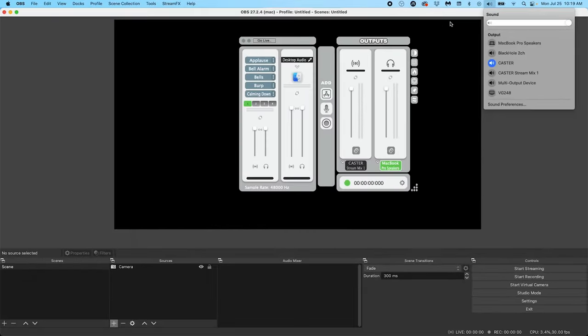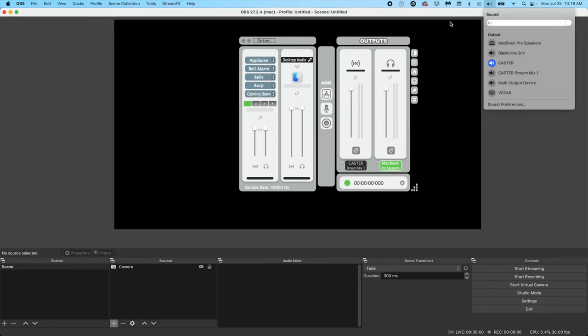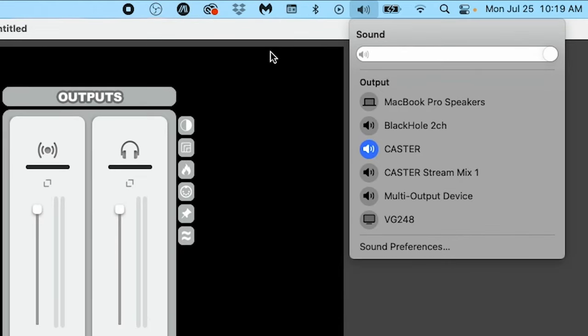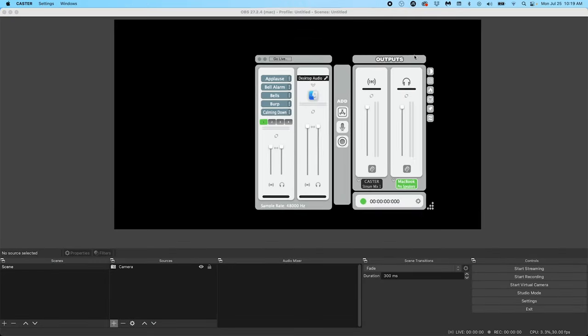Even if you're just going to use this for desktop audio, it is literally the easiest way to capture desktop audio on a Mac. And like I said, that's totally free. You just install this, you select Caster audio up in your volume control, and I'm going to show you how to add it to OBS right now.